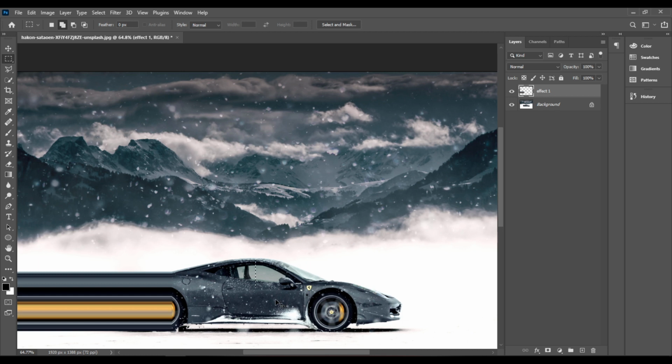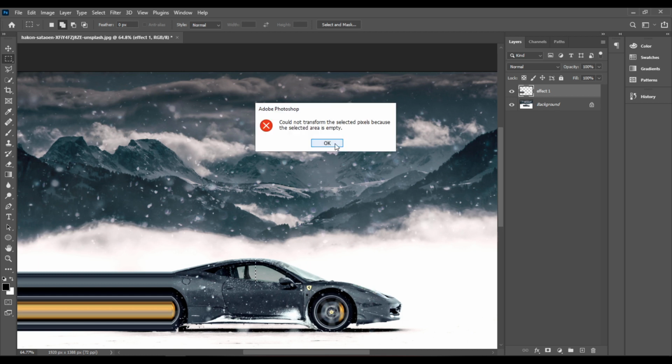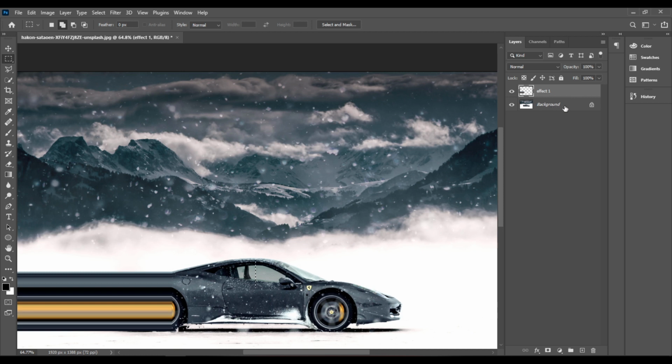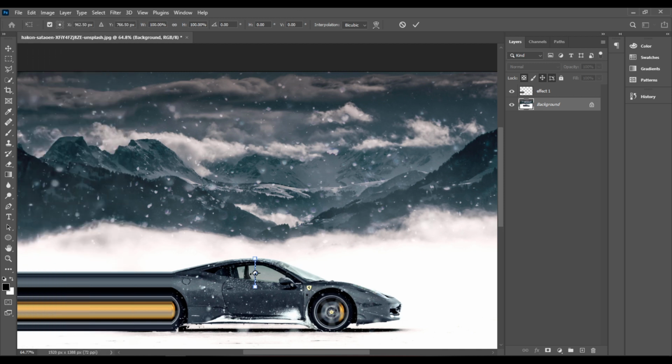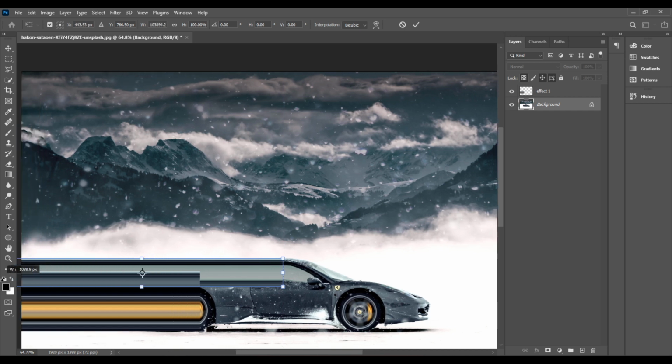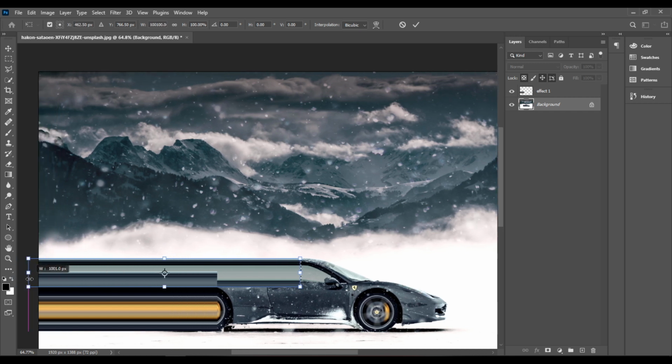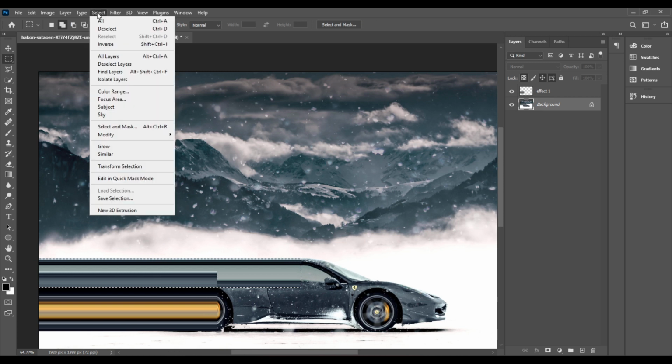Now again, Ctrl plus T. But make sure that the background layer is selected first. So select the background layer and hit Ctrl plus T. We'll go to Edit, Free Transform. And again, click and drag all the way to the back of the document. And you can even go outside of it like this. Now hit Enter. Commit the transformation and go to Select, Deselect, or Ctrl plus D is the shortcut key.